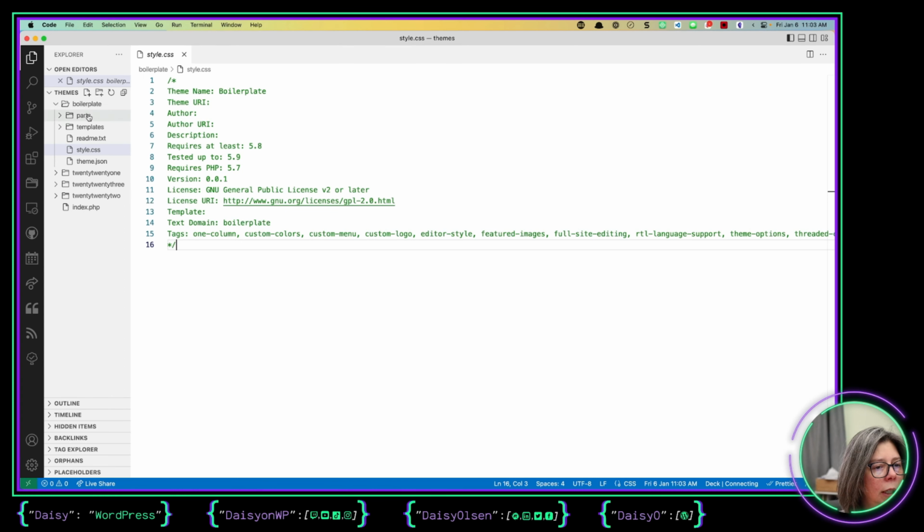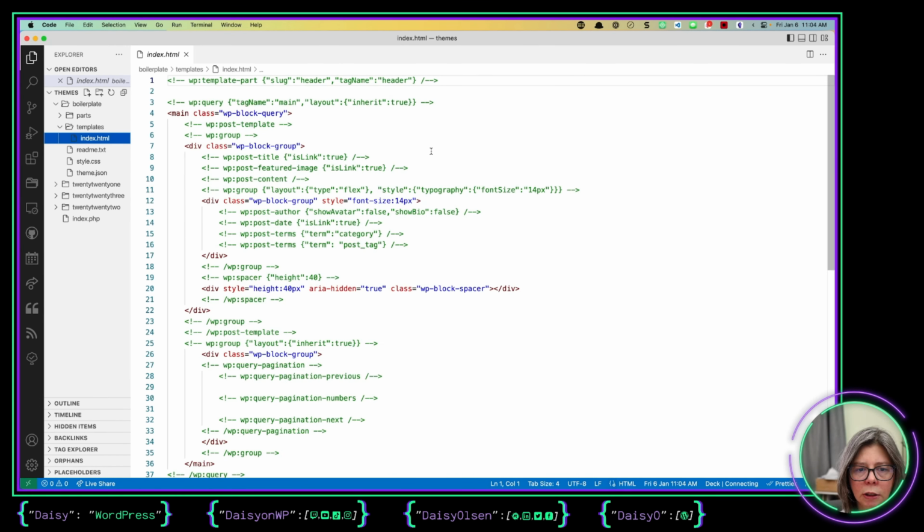Okay, so now let's look at templates. That's the next thing. This theme, boilerplate theme, very, very minimal, includes only one file. It's an index.html file. And what this is, it's the block theme equivalent of index.php. It is a required file.